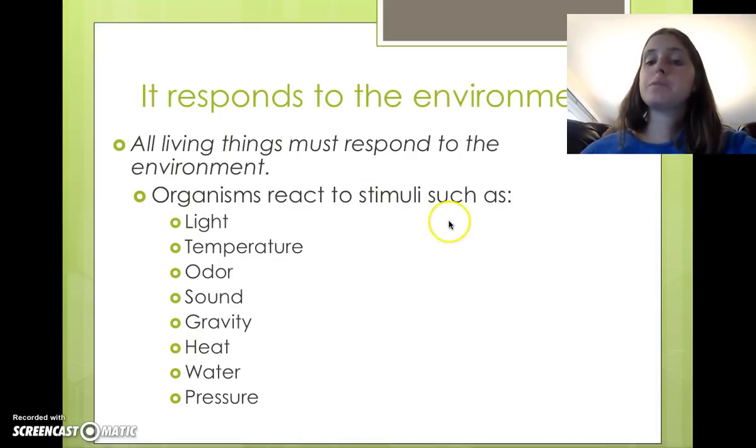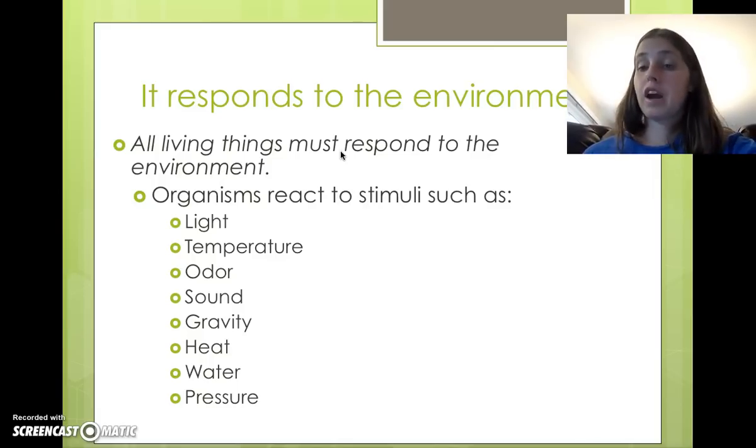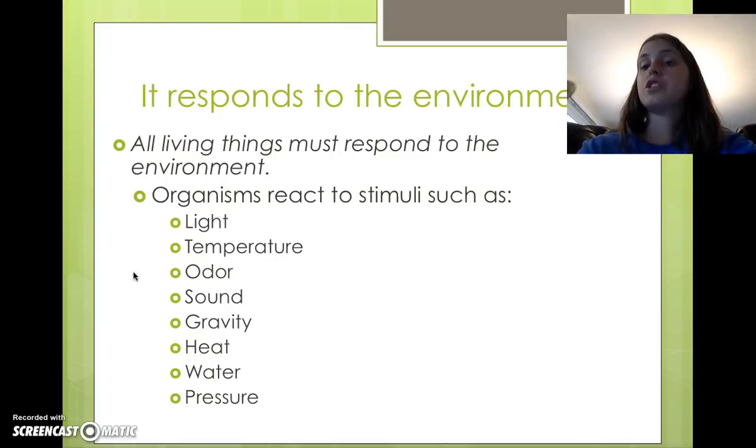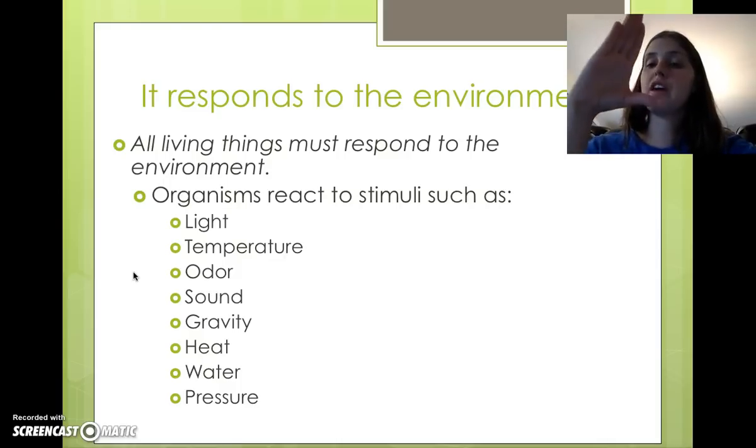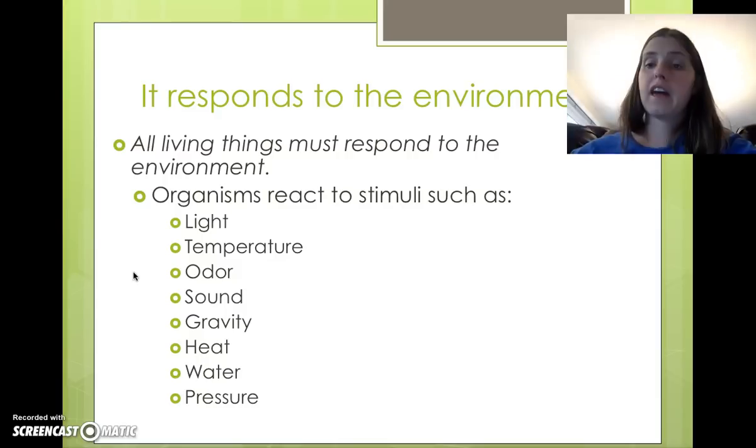So a living thing responds to the environment. So all living things must respond to environments, and you guys are going to be like, well, I don't think this works because plants don't respond to their environment, and actually they do. They very much do. So organisms can react to stimuli, or things that they sense, through light. If you've ever noticed that sunflowers, their flower will actually follow the sun across the sky. The head of the sunflower will just follow the sun across the sky.